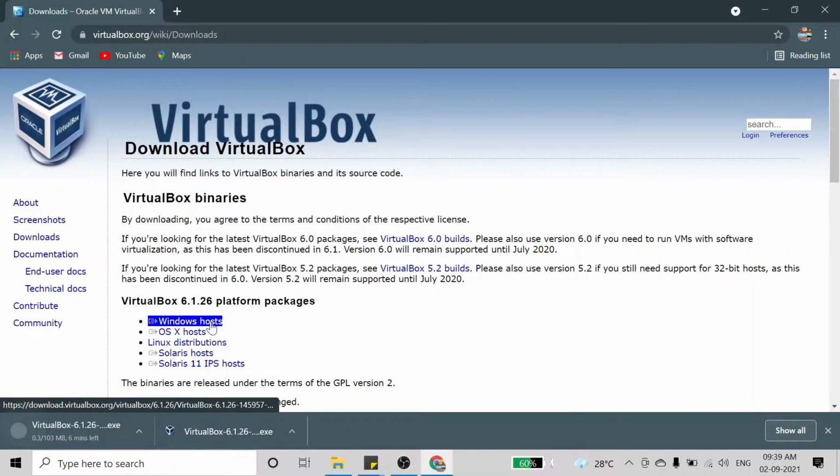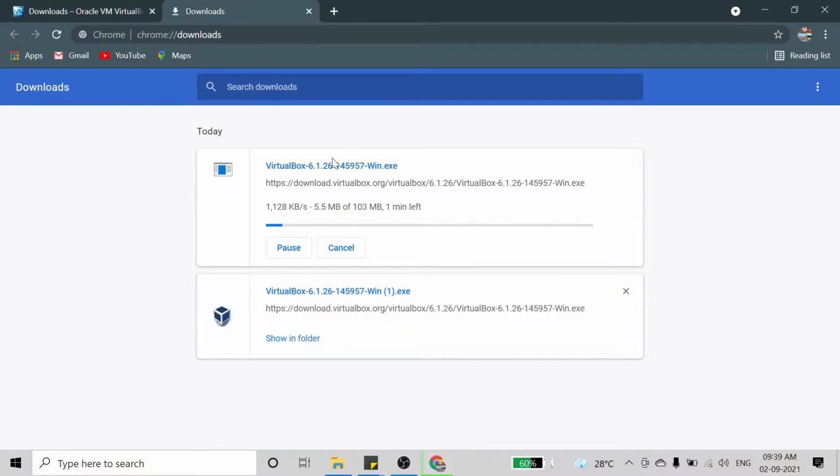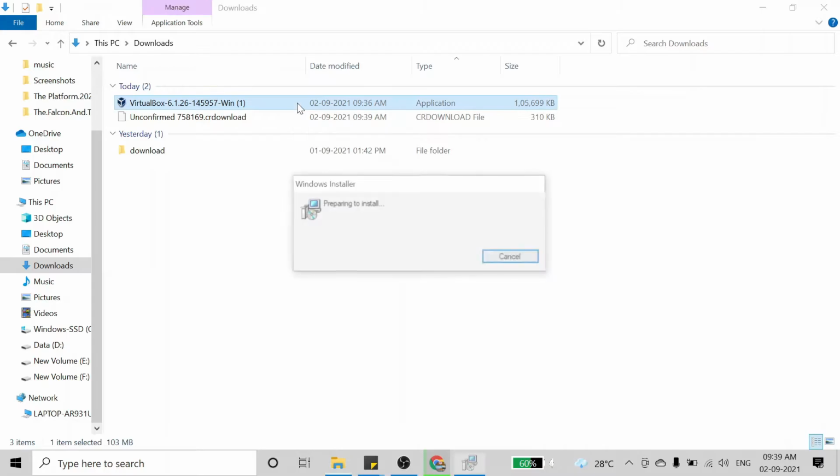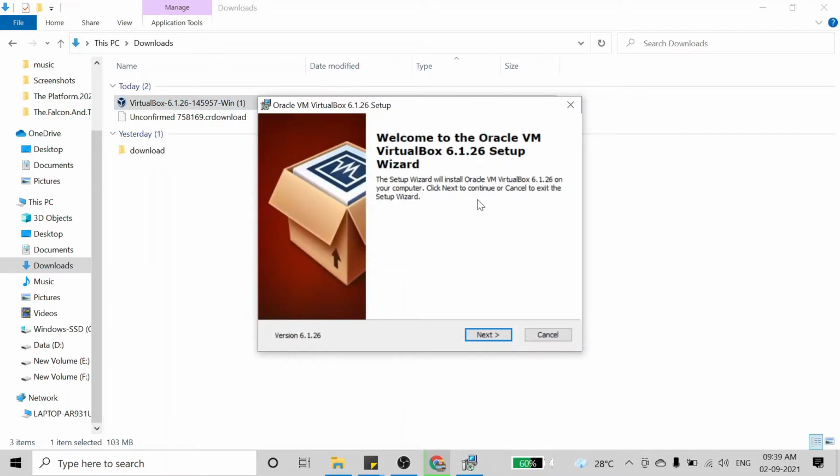After clicking on it, you will see a download start in the downloads. Actually, I've downloaded it beforehand to save time. It will download like this, and it will come into your Downloads folder. After the download completes, you have to double click on it, and it will start installing.